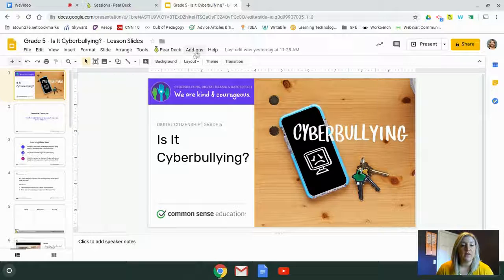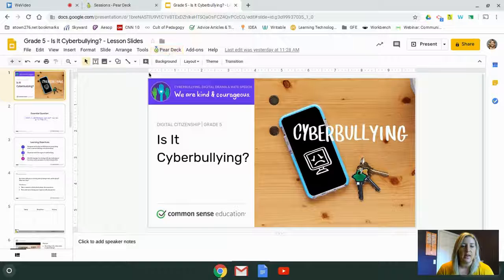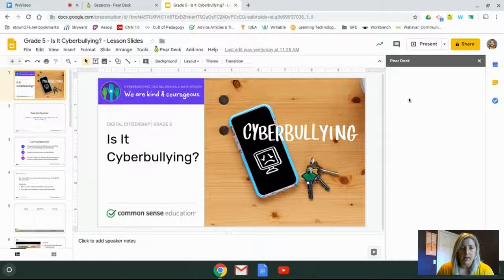The first thing you have to do is add the add-on right in Google Slides. You would click on add-ons, get add-on, and look up Pear Deck. Obviously, I have already added it, so it's here. I'm just going to click the Pear Deck tab to open it up, and it will open a menu on the right hand side.